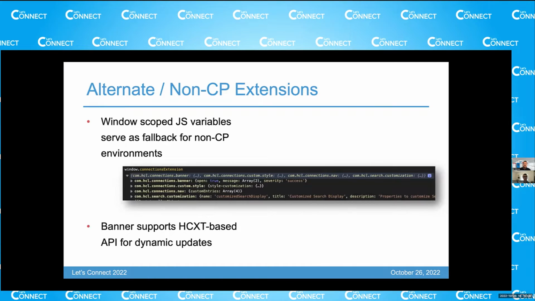Next slide. There are certainly going to be customers that are not running App Registry and Component Pack. We still have the same capabilities to make all these configurations that we're talking about. They can be done in a non-Component Pack way. You really just need to create JavaScript variables scoped to your window, probably by updating a JSP, something like header.jsp. And we will have some more documentation and give some examples for how this can be done.